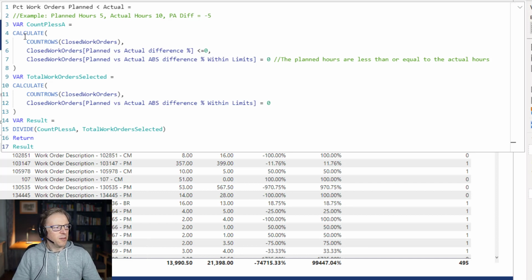Okay, so when we do this, we're going to use a calculate statement. We're going to count the number of rows in the table, the closed work orders table, and because they're straightforward filters, we can use them just without using the filter statement. And the first one is going to be that the planned versus actual difference percentage is less than 0. Now this is the actual percentage, not the absolute percentage. So less than 0 means that it is a negative number essentially. So that's going to mean that the work was under planned. Actuals were higher than planned. And also it was outside the tolerance level here.